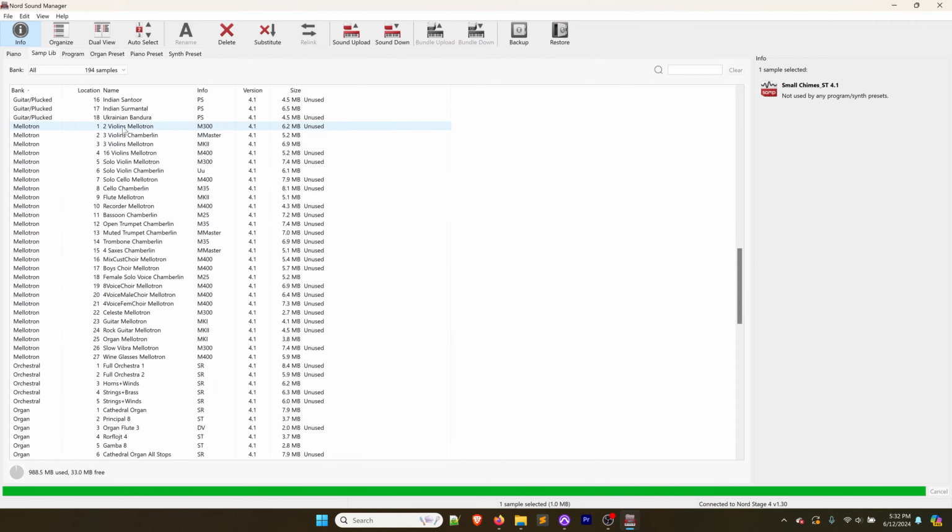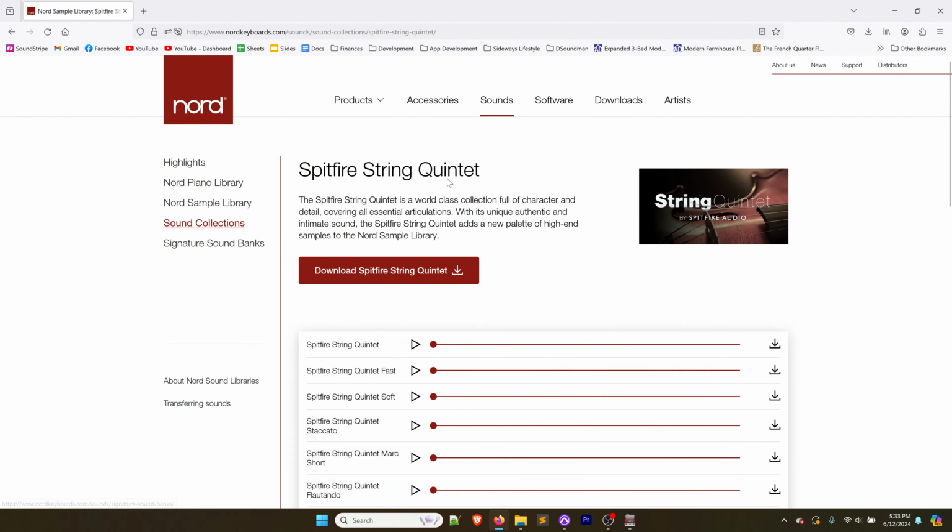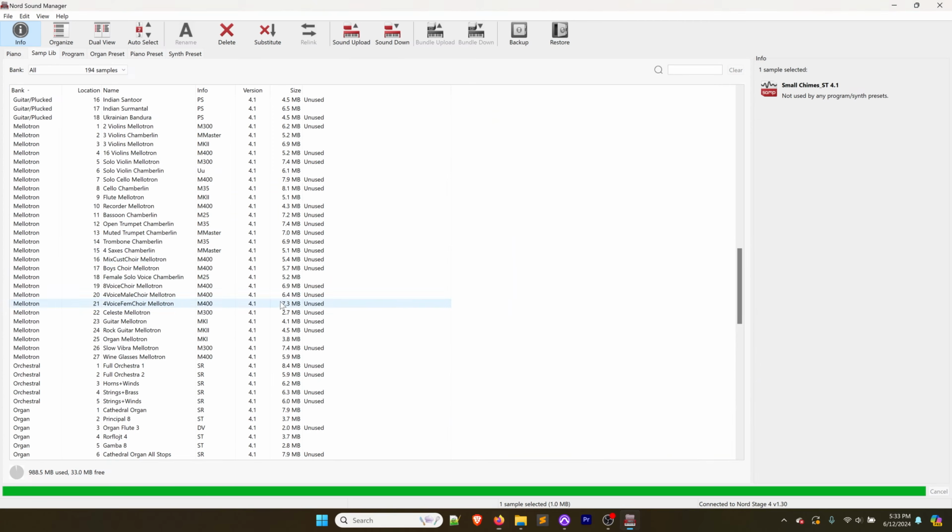I don't find myself using the Mellotron ones much, and you can always go to the Nord website and download these sounds and bring them on if you want to use them at a different point. So we're going to take some of these Mellotron ones off of here. We can see here that they're unused. If they don't say unused and we click on it, you'll see over in the right panel, it shows us which programs those are used in.